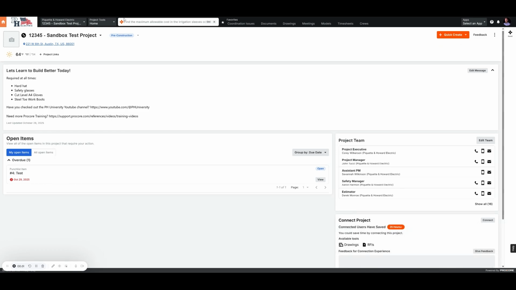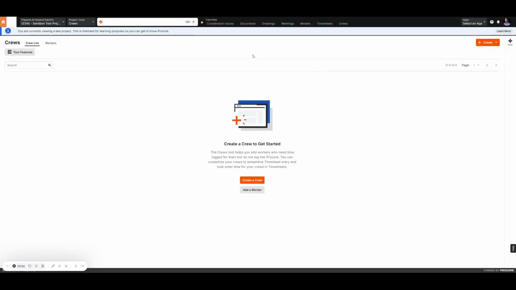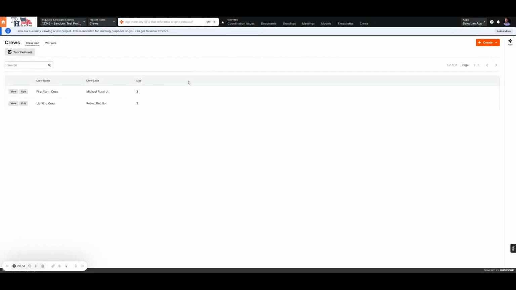Once on the project homepage, select the Project Tools button, then navigate to the Crews tool under the Resource Management header. If you haven't already done so, you can add your most used tools to your favorites toolbar by clicking the star symbol next to the tool. This adds it to the project's header, making it easier to navigate to in the future. Let's click the Crews button to access the Crews tool.